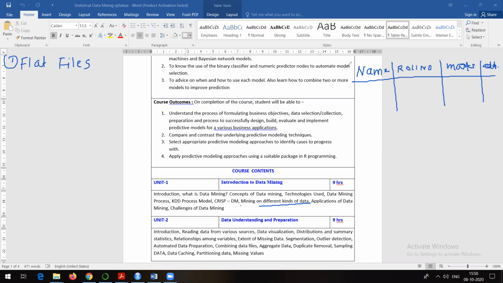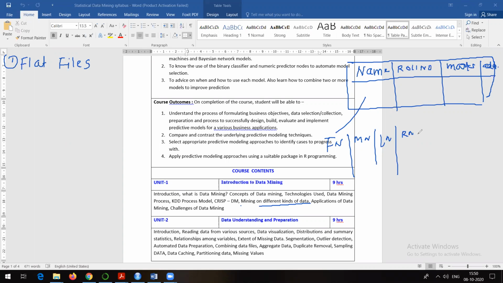Now this is not a flat file. This kind of thing cannot be a flat file, because name I can divide as first name, middle name, and last name. Okay, roll number, that is okay, no problem. Marks, suppose you have only total marks, you cannot divide it. And address can be divided like address 1, address 2, address 3, and so on. Suppose address 1 and address 2. Now can you divide any one of these columns further? No. First name, can you divide it further? No.